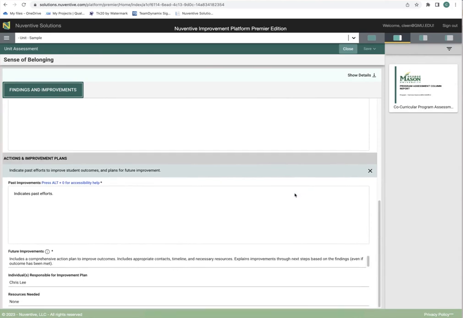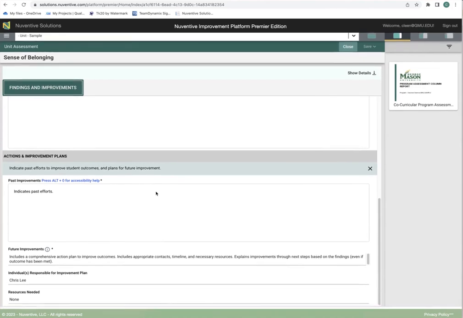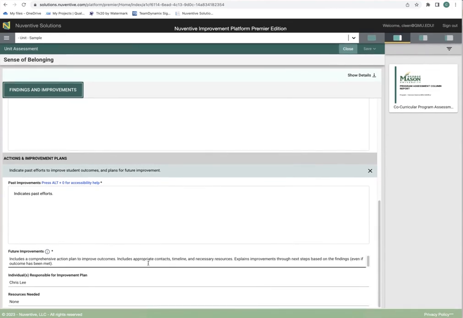As we scroll further down, you'll find the action plan. This is where you will first fill in the outcome's past improvements, if any. The next section are changes that will be made moving forward for future improvements. Future improvements often take multiple years to actually fully implement. So this is a way to track what you hope to achieve in terms of any future improvements, as well as in writing of future goals, outcomes, and assessment plans. So once you've completed these fields, you would click Save.